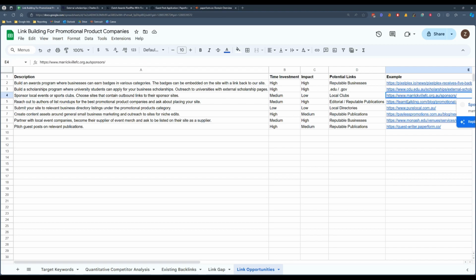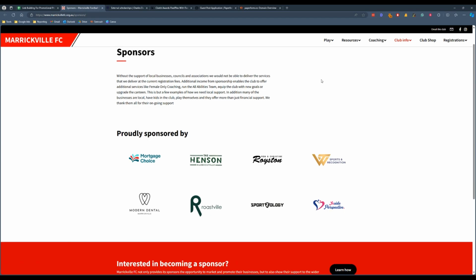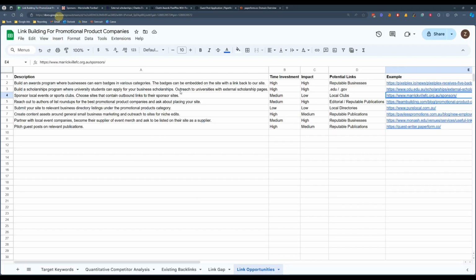Again, there's an example here that you could have a look at, just a local club in Marrickville, and they do have a sponsor page. So this is what you want to look out for. Make sure that they do place the sponsor links. You can click into it and head to the site, and that way, when you're doing your outreach, you know which sites to target, and you basically just need to find out what their minimum investment is and go from there.